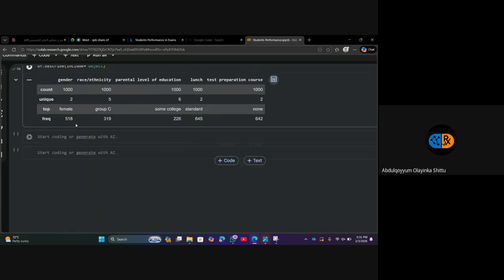So you can see now gender is saying that we have two genders. Basically, we have a lot of females in this school. Then we can see the top race here is group C. Also, we have parental level of education. Most of the parents went to... oh no, sorry, this top means the first row actually. Group C is the first row. Okay, we have our object columns now.